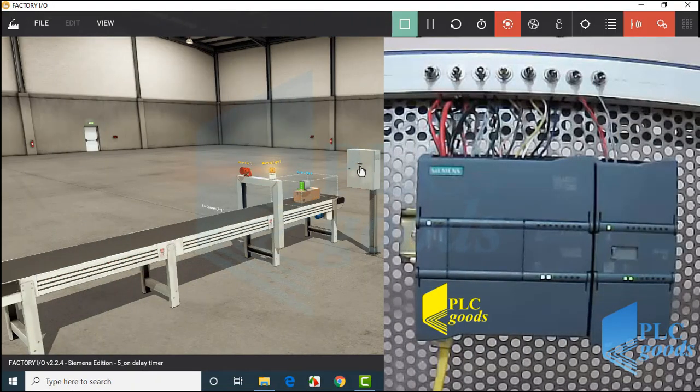Similarly, I can test this program with my PLC. I've explained its necessary settings before. Here, the first 3 outputs are used to turn on the conveyor motor, alarm light, and alarm siren in Factory I/O.